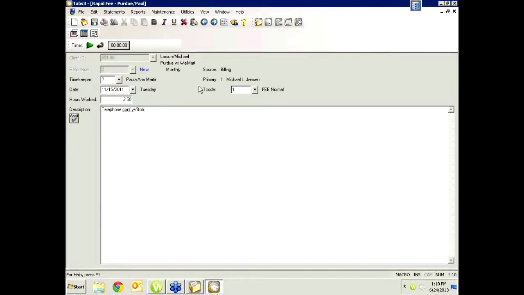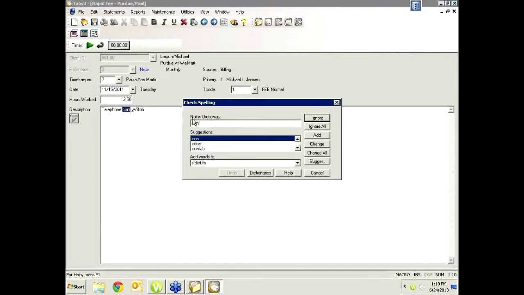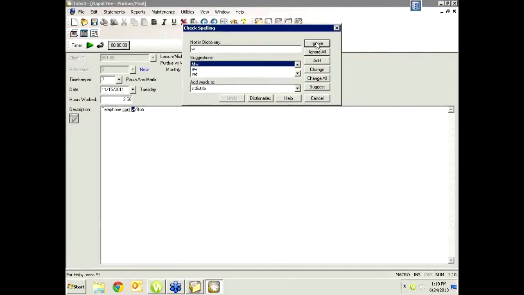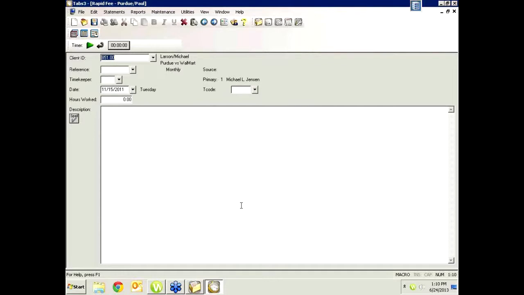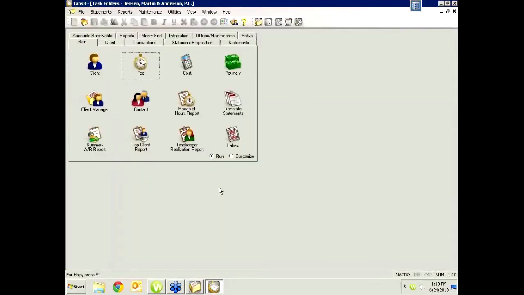Now, I'm not going to get into too much exciting detail here as far as putting in fees and costs and advances and expenses. I'm just going to keep it simple for illustrative purposes. And let me get out of there. And so there we have it. We put some time in for that. Now, where do we tell it how this breaks down?